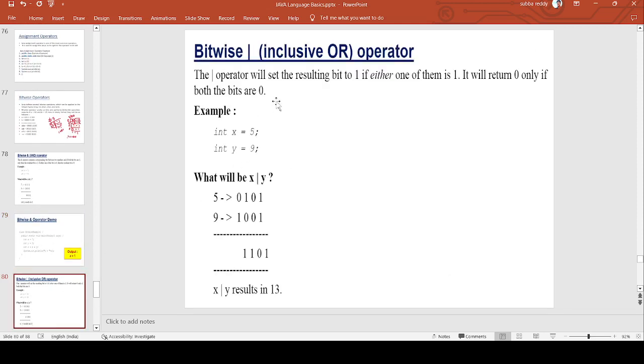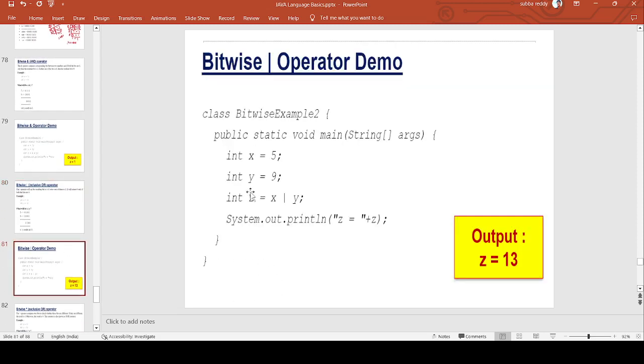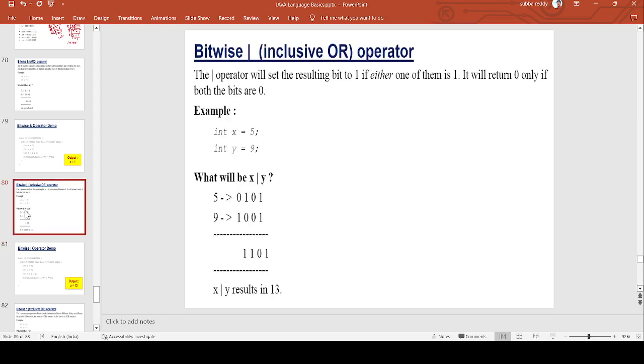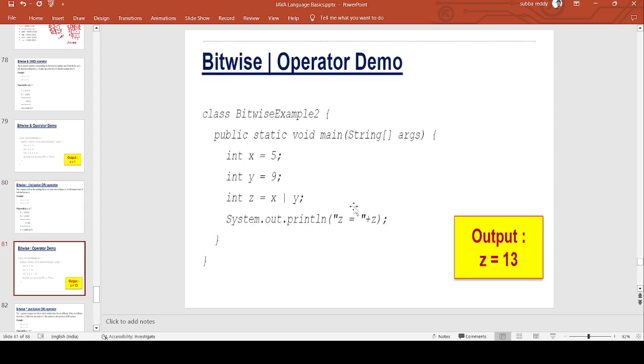In the same manner, the OR, inclusive OR operator. I am writing 5 in this binary format and 9 in this binary format. Here we are performing the OR operation and the result is 13. In this program, whatever we learned in theoretical format, it is the programmatic version, and it will give 13.